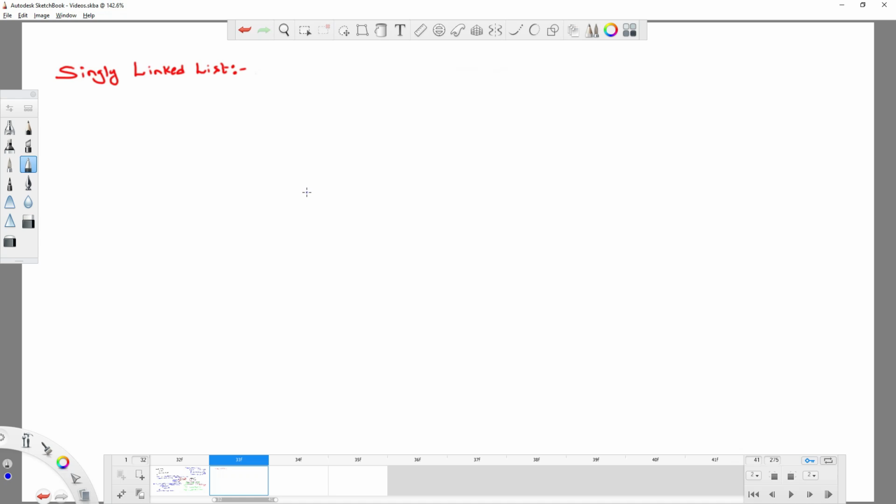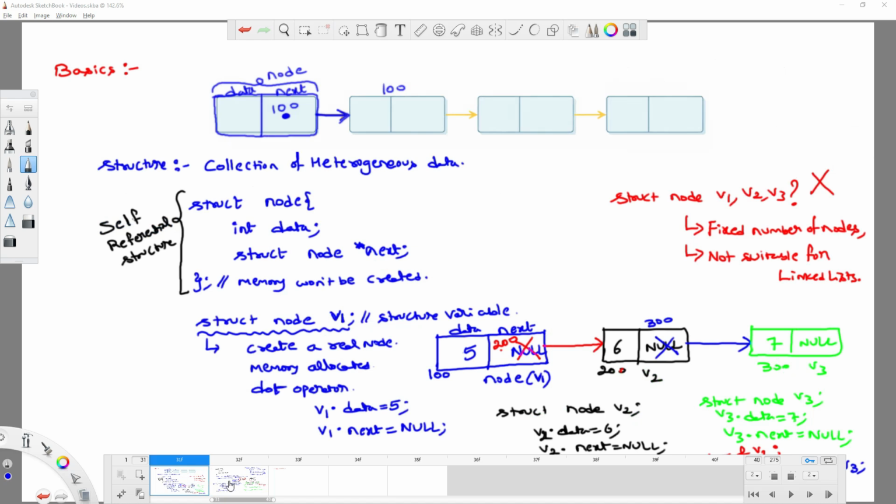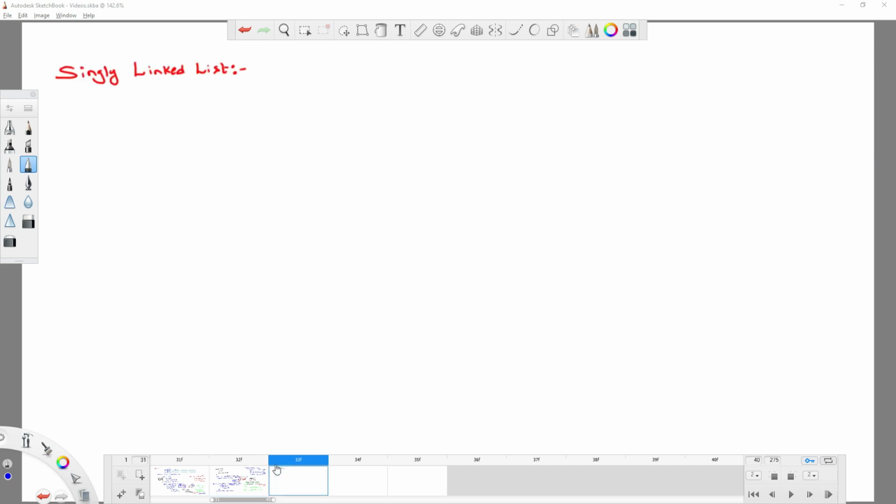Hi everyone, in this video we will see single linked list. Guys, before watching this video, go through the previous videos where I have covered what is the need of linked list, what is the definition of linked list, and what are various types of linked list. And also I have covered some of the basics which are required to write any kind of linked list program, guys. I mean, how to create a memory, how to create a node, how to store the data, what is the arrow operator, what is the malloc function, all those things I have covered there.